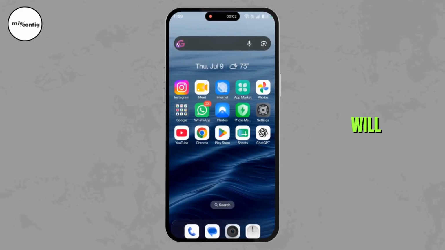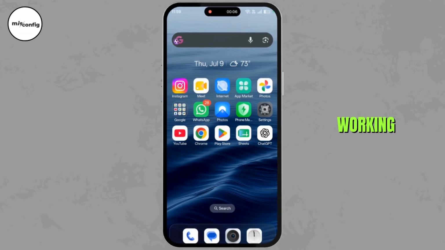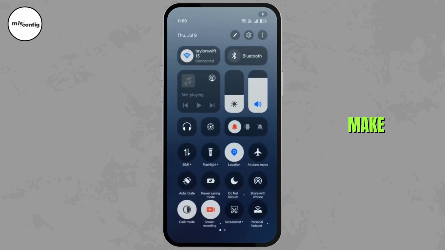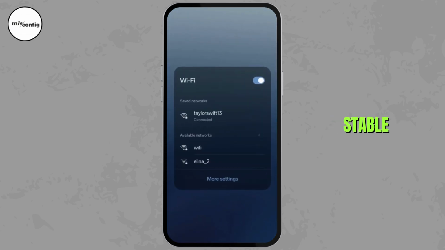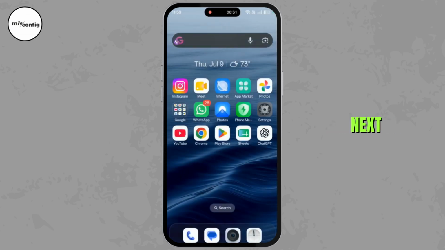In this video, I will show you how to fix ChatGPT app search not working. If your search is not working, first thing that you need to check is your internet connection. Make sure that you're connected to a stable Wi-Fi connection, or you could try switching between mobile data and Wi-Fi.